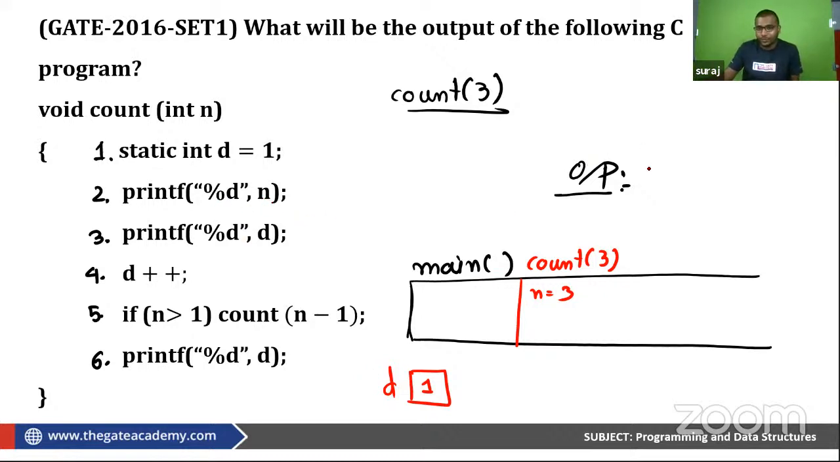N is 3, you print 3. Now it's saying printf d, which is 1, you print it. Then d plus plus, you increment it to 2. Now n greater than 1? Yes, 3 is greater than 1. Now you are going to call count n minus 1, that is 2, so n is equal to 2. After returning to this, you are going to execute line number 6.